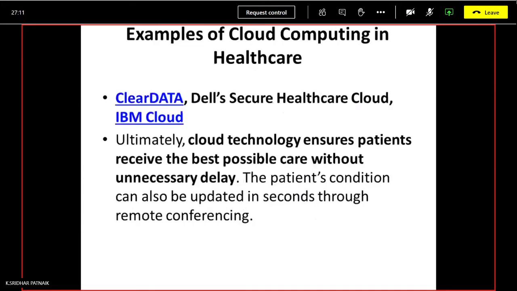So these are some of the applications I have listed. You will find plenty of that in different domains. Okay, so we have cloud computing in healthcare, education, marketing, financial services. Everywhere cloud is there.